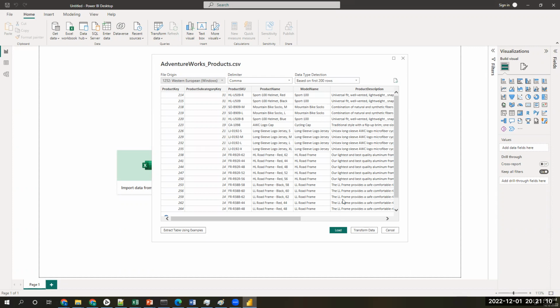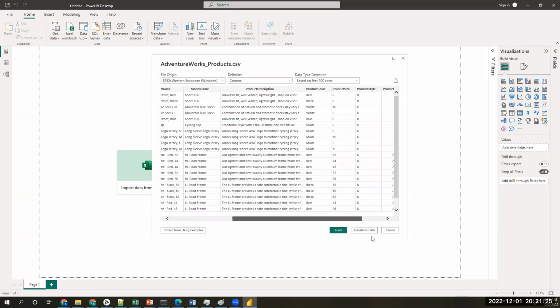First, what you need to do is not load the data directly. First you need to check that the data is a CSV file. Based on the CSV file and the commas and all those things, it identifies automatically how the data will look.